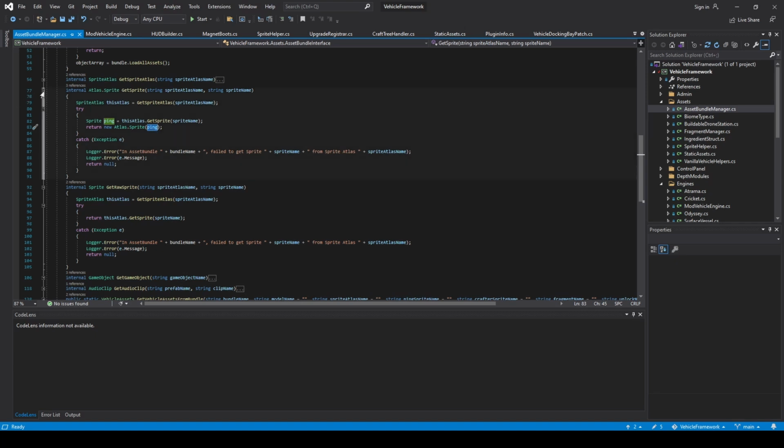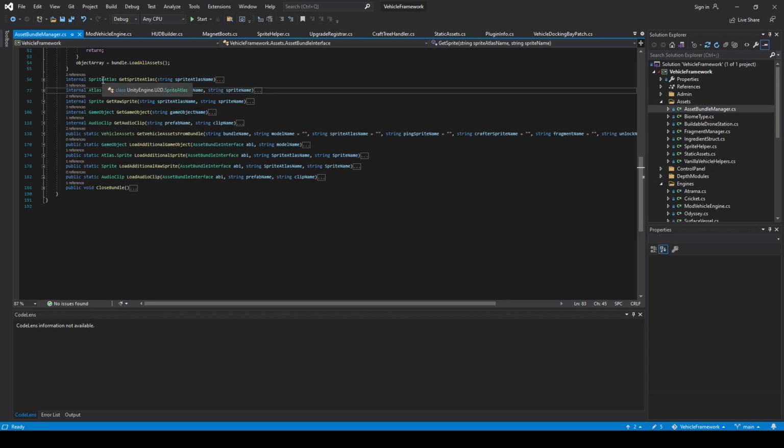So those are the three different ways to get a sprite out of an asset bundle. It depends on whether you want it as the sprite atlas in question, which you probably don't. You probably want either the sprite or the Atlas.Sprite. And if you're working with Subnautica, you probably want the Atlas.Sprite, but it's going to depend on your use case.